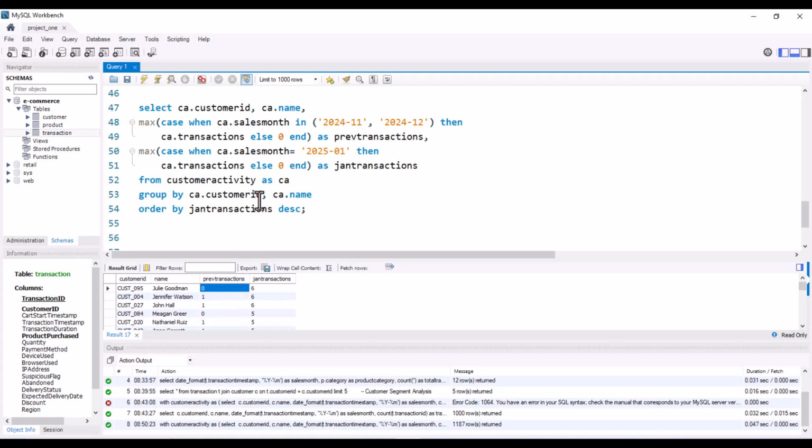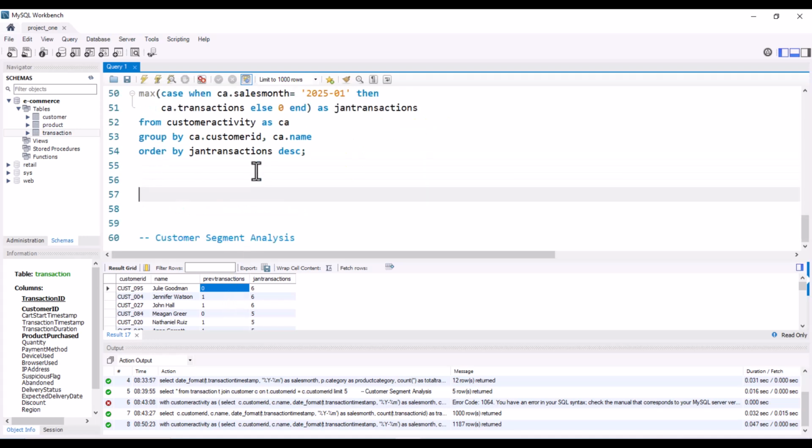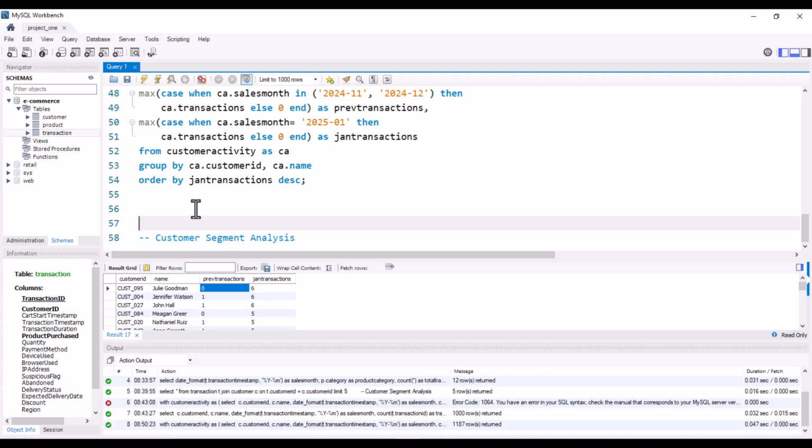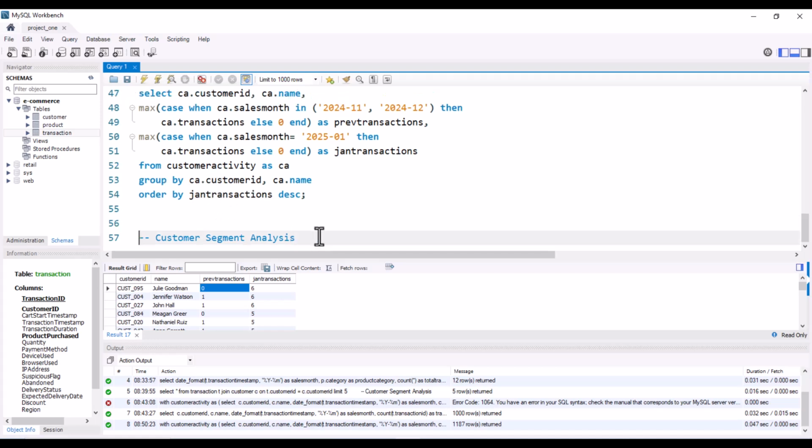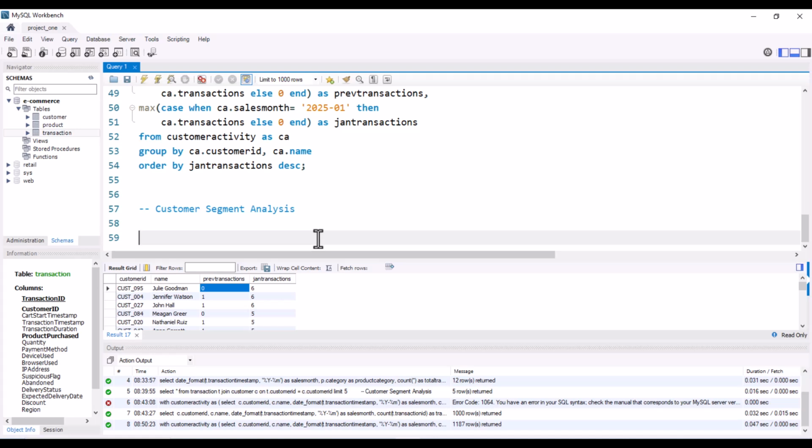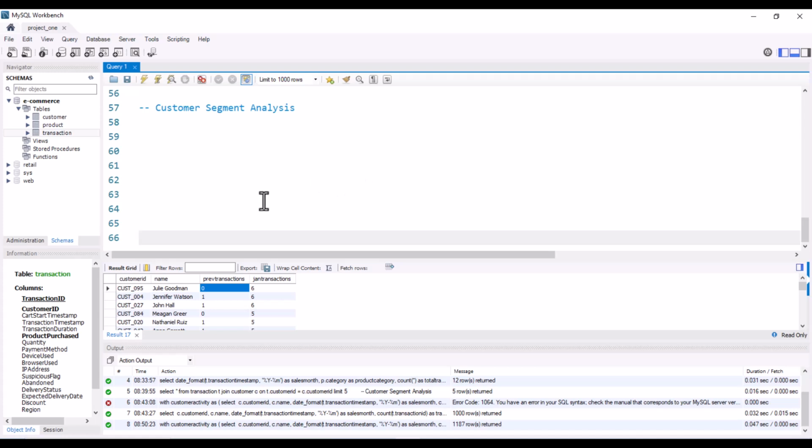So next, let's move to the customer segment analysis to know those real customers that are really buying our products, that are genuine customers, loyal customers to our products. So we need to classify them. We need to segment them. For us to do this, we'll be using the customer and the transaction table again. So let's simply select from the transaction table as T.